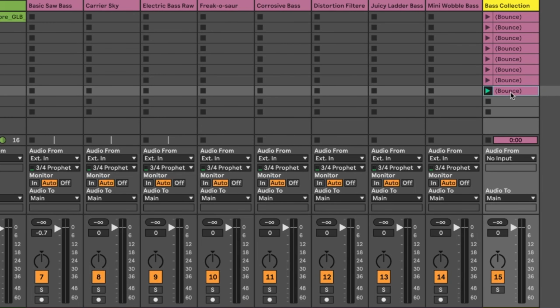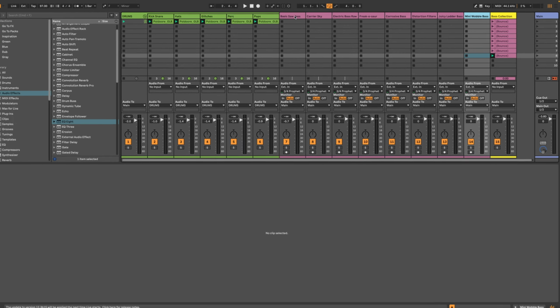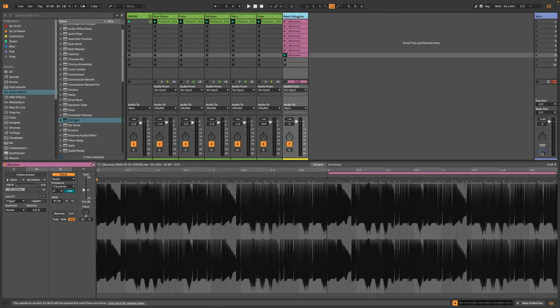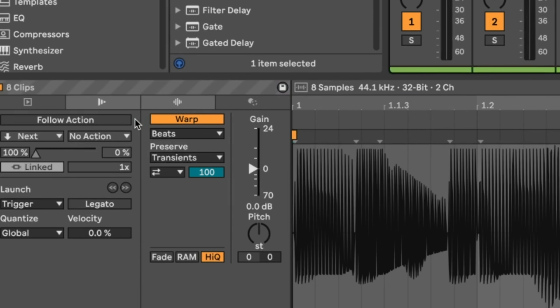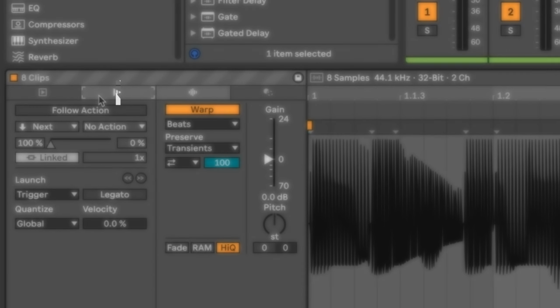Alright, we've got a nice stack of bass sounds here, so let's clean things up by deleting the empty bass channels. Then we're gonna shift select all of our bass audio clips and head over to the highly overlooked Follow Actions tab, which is where the magic's gonna happen.